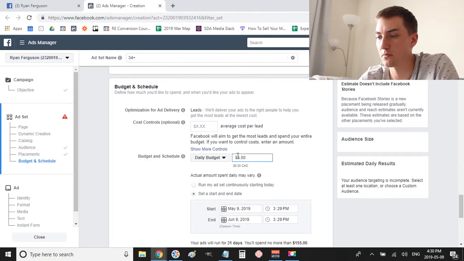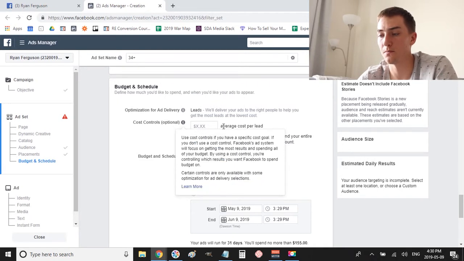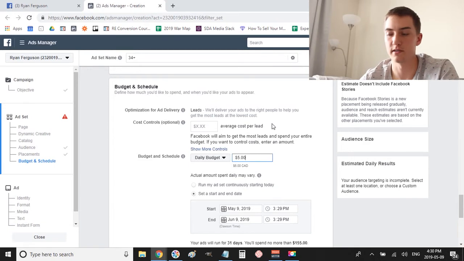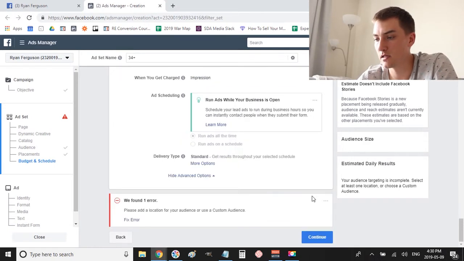Generally speaking, if you've got a pretty low ad budget, like $5 per day, for example, you don't need to worry about this optional cost control. I would suggest just leaving that blank for now. You're not going to be concerned about that at all until you're spending big bucks. So then we're going to click continue.